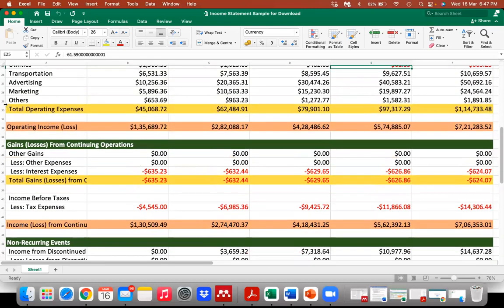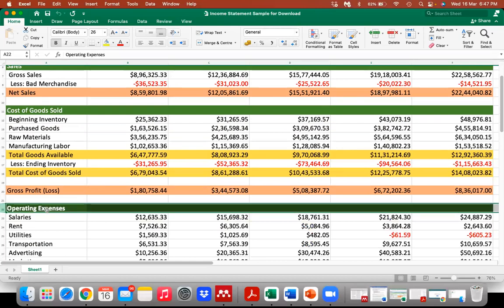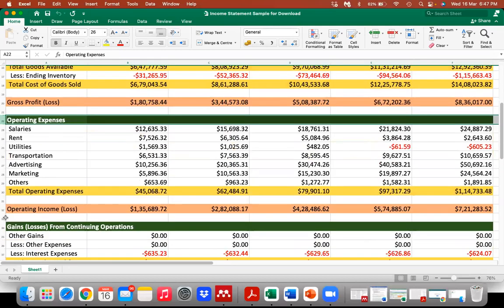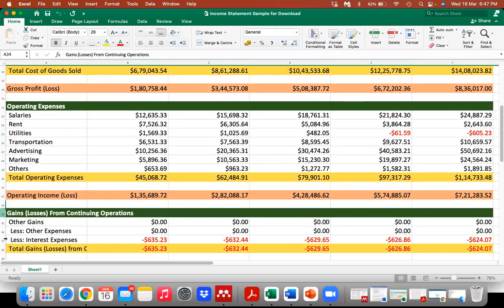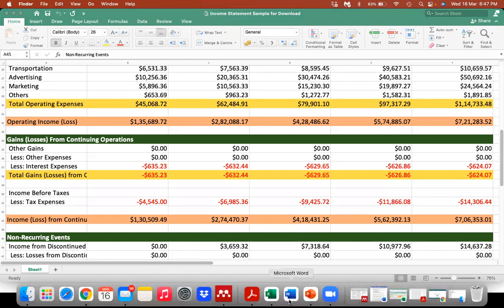So revenue is one category, operating expenses is another, gains from continuing operation is another, and the fourth one is non-recurring. So this is based on your interpretation, and based on your mindset, you can go ahead with these things.